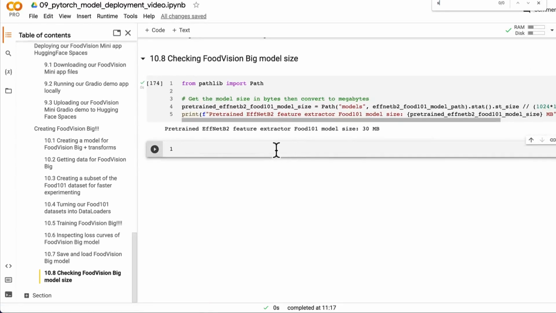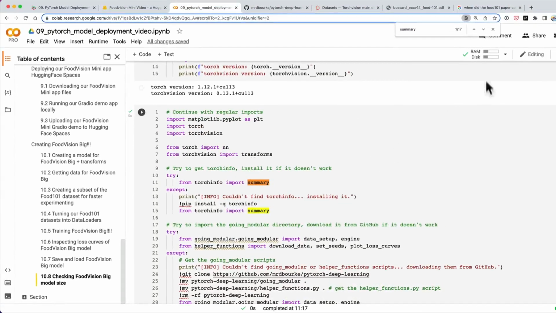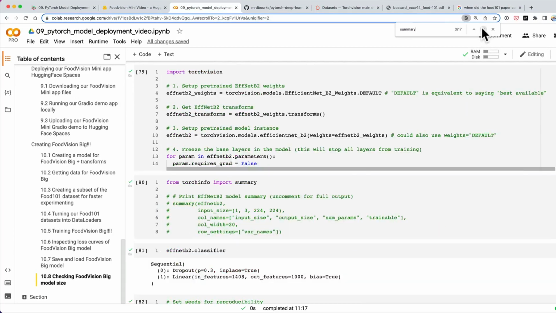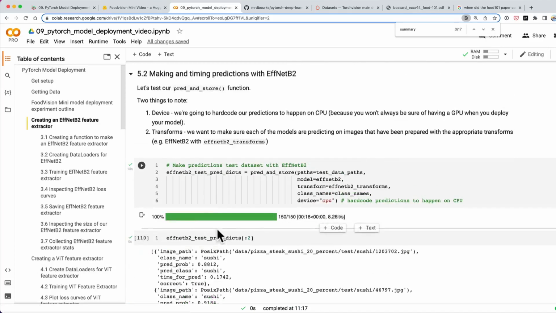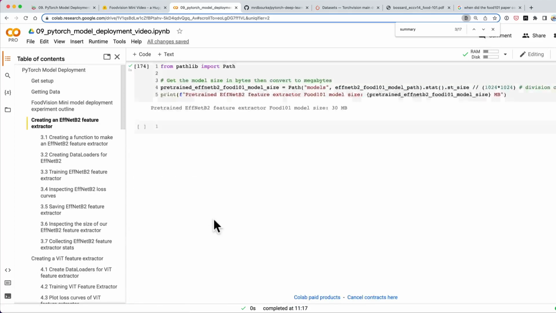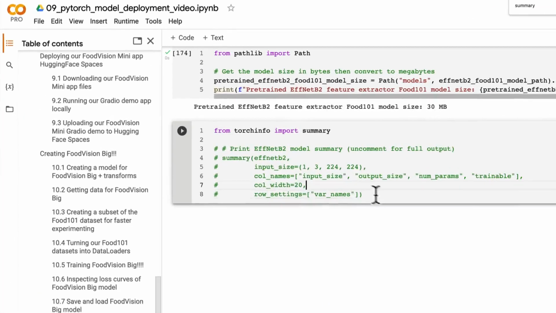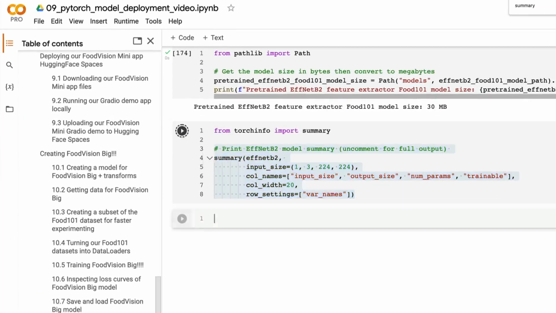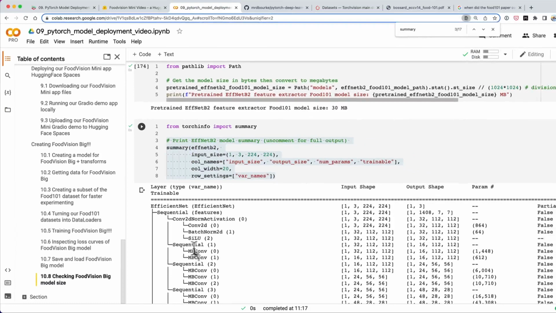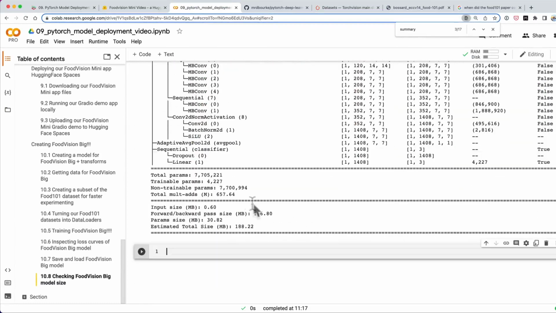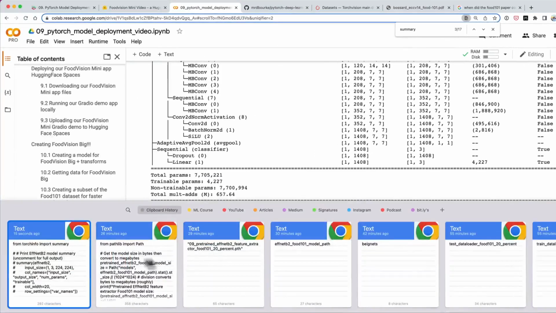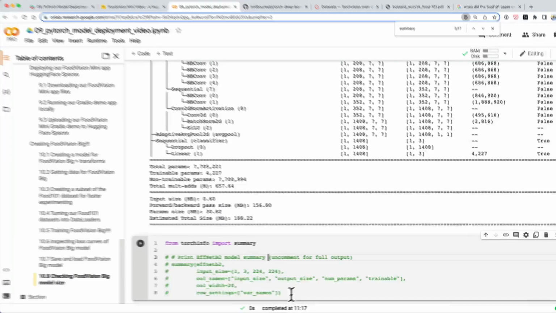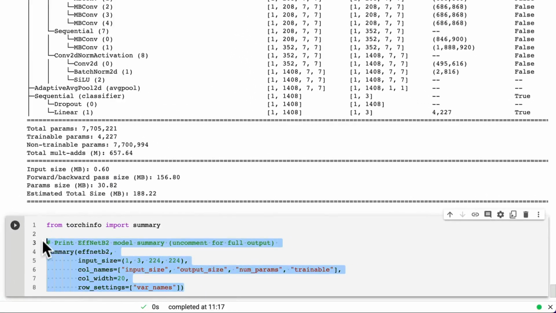So if we get a summary of our model, let's get our EffNet B2 summary, and we'll get this as well. We'll go right down to the bottom. There we go. This is for EffNet B2, not EffNet B2 Food 101. So that's going to be for Food Vision Mini. So we have a total parameters of 7.7 million, thereabouts. And then we can go here. This is for EffNet B2 Food 101.